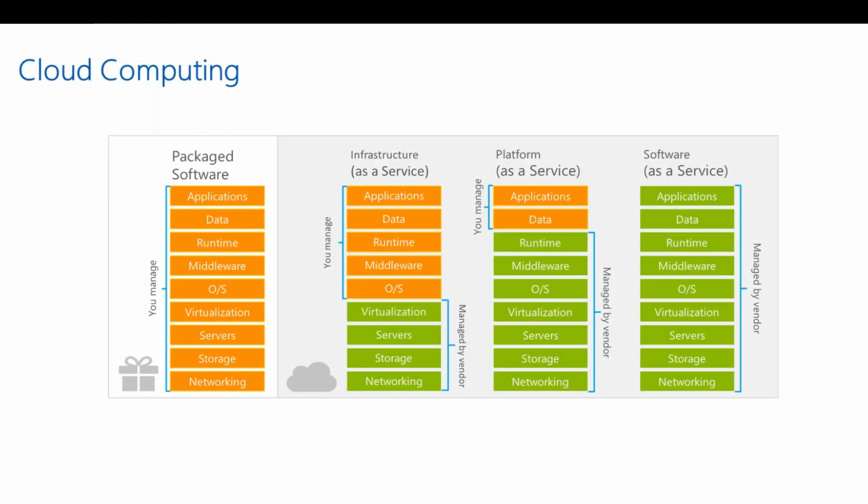So I'll quickly tell you, many people are already aware of the different types of services we have in the cloud, like IaaS, PaaS, and software as a service. The left hand side is an on-premise kind of setup where you have to do everything from your side: starting from storage, servers, networking, data, and applications.